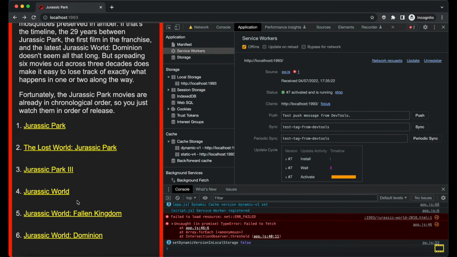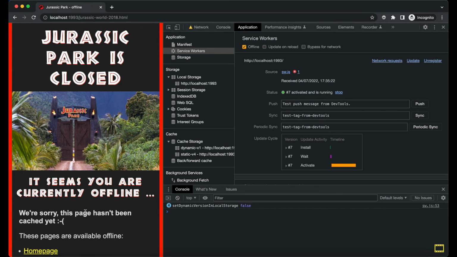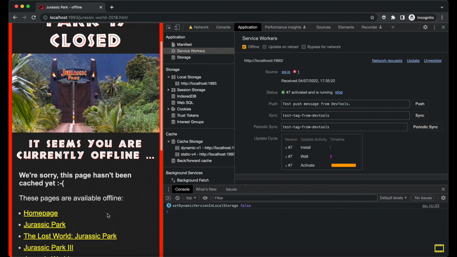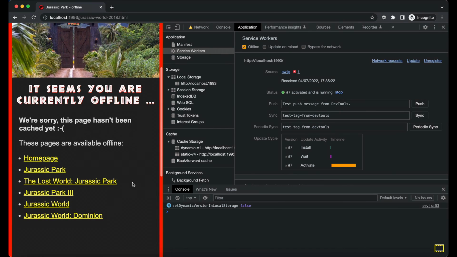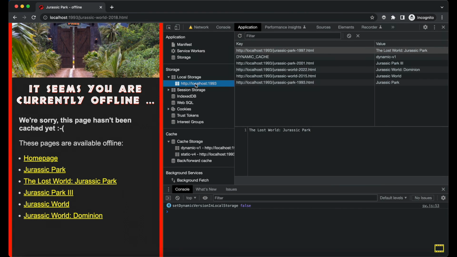But let's go to a page that wasn't cached. It's closed. But now if you scroll a little bit on, you can see, well, you can still visit these pages. We know these ones. We have cached these for you. And you can now see in the local storage also the dynamic cache version that we saved there once.